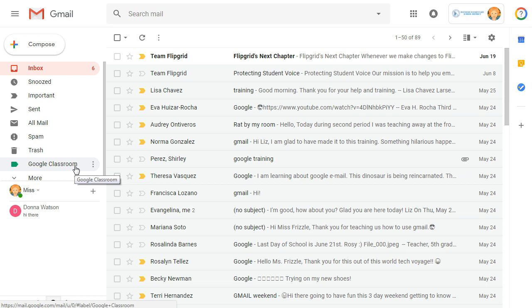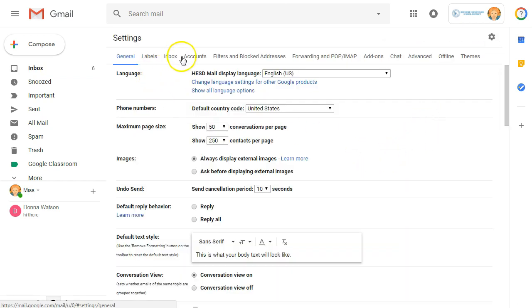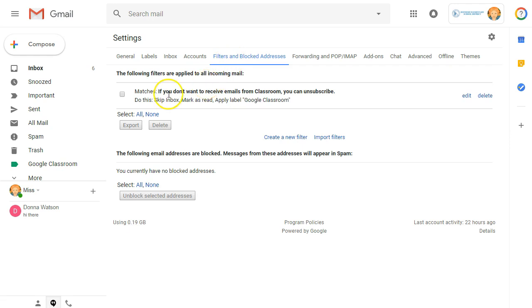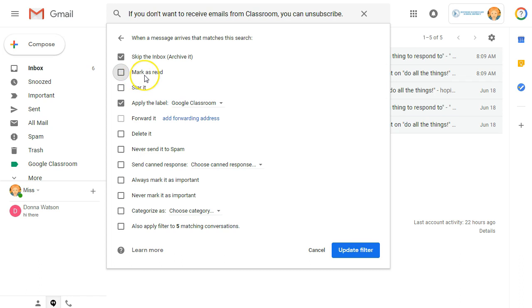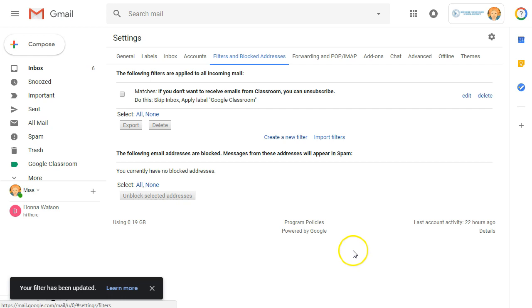All right, now let's say I marked it as read, but I want to fix that. I can change it. I'm going to come back up to settings, settings. I'm going to go to my filters. Here's the one, see, matches if you don't want to receive emails. This is what it does. And what I want it to do is show as unread. So I can just come in and change that and then update the filter. Okay, and that's going to update the filter. That's all there is to adjusting filters to get them how you want them to be.